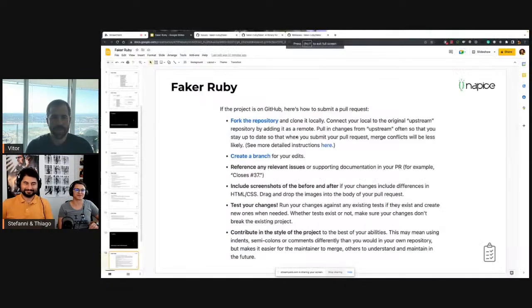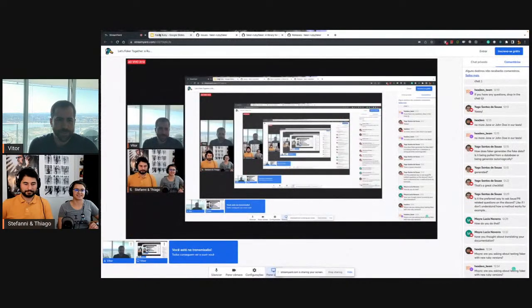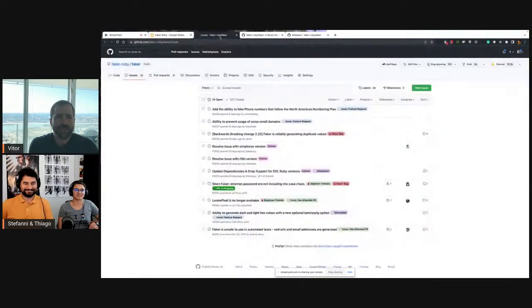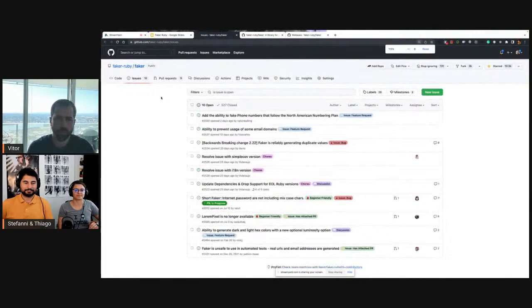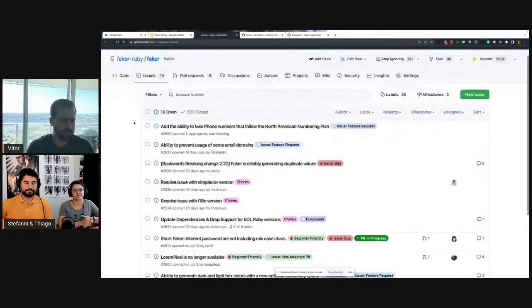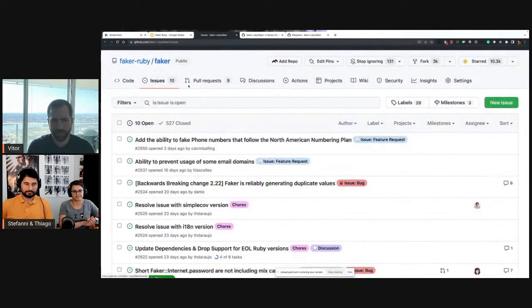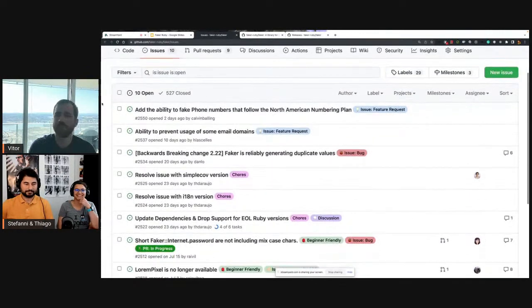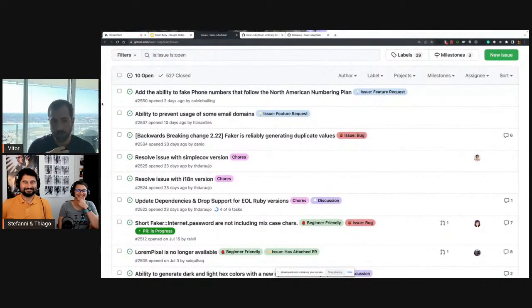And so now we are going to do a practical exercise. Let me go back here just to see you. Hello, guys. We are going to the issues page, because we are talking about how I can contribute to open source. You can see here that we have Faker Ruby and the Faker repository, and we have 10 open issues. These 10 open issues are being managed by Tiago and Stephanie. So if you have any questions about these issues, you can ask them, or you can also ask me.